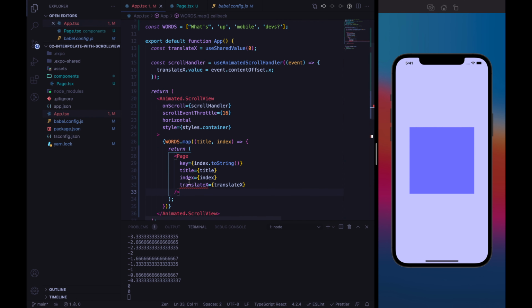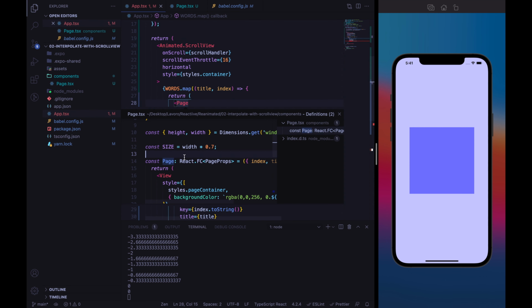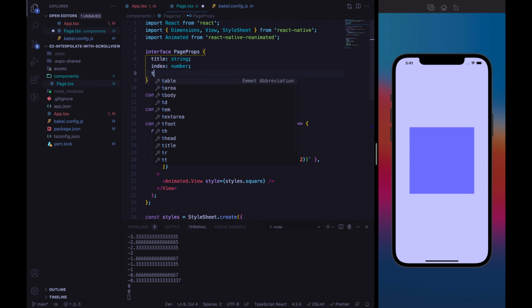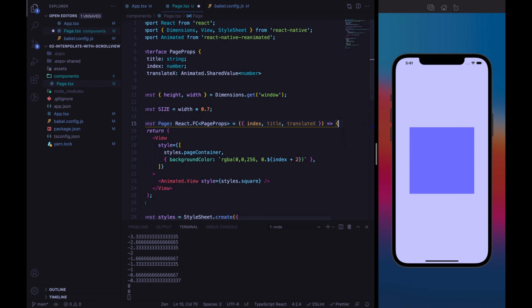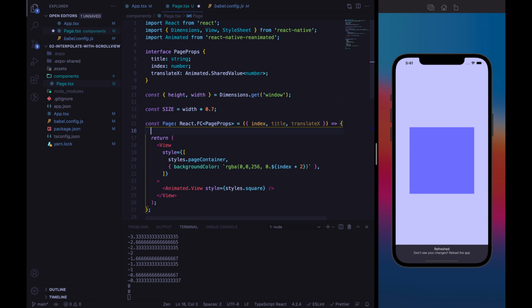Of course, TypeScript is complaining about the fact that we need to add the translateX value to the Page properties. So let's write: translateX is an animated shared value of type number, and we can access our translateX property here.